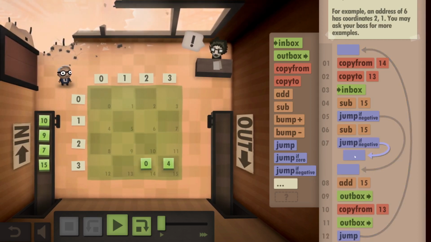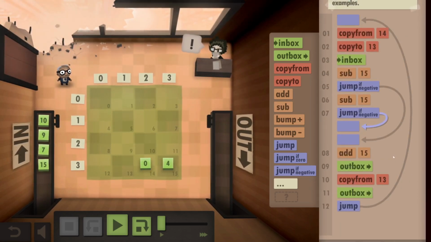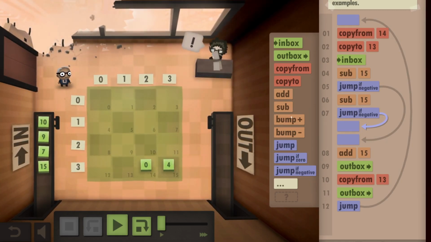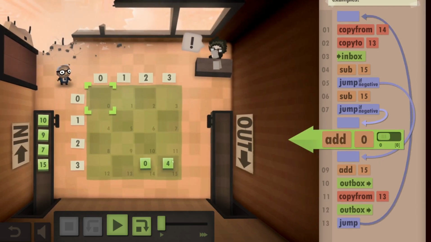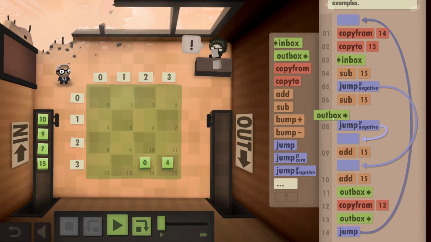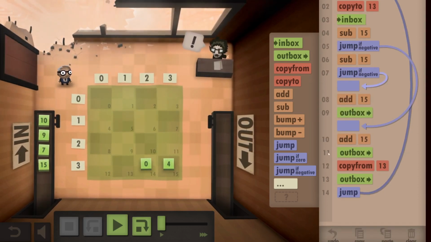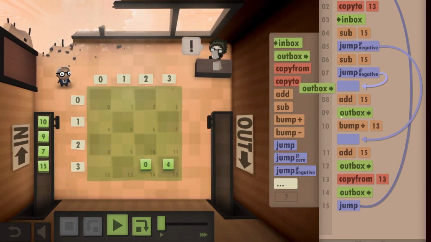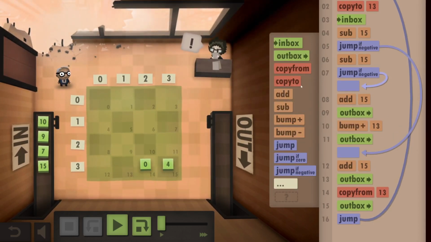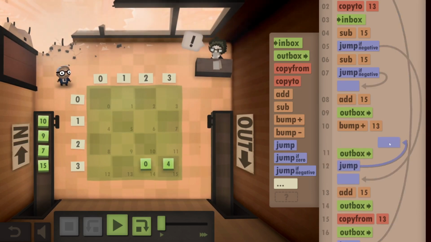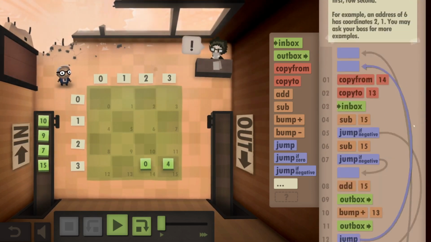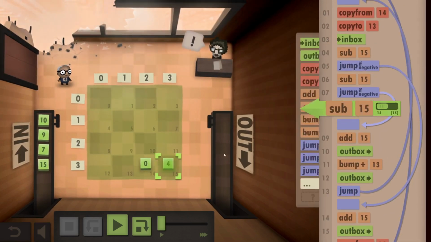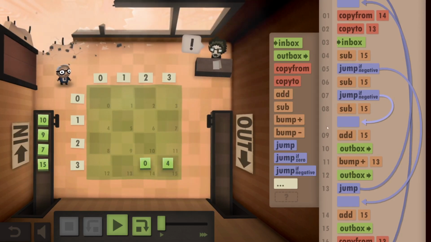And now it's going to be somewhere between 4 and 7. I'm going to do the same thing, add 4 back, send that to the outbox. And this time I'm going to bump 13 up by 1 and send that to the outbox. And go back to the beginning. Next case, subtract 4 again. This time it's going to be between 8 and 11.